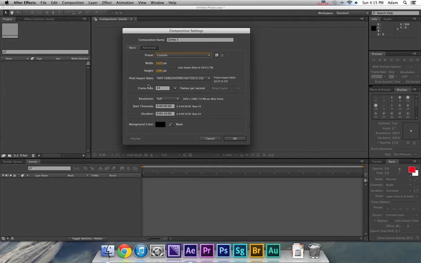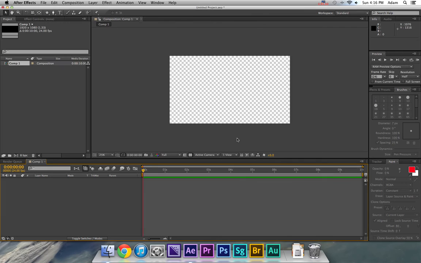And next we can jump down to frame rate. Usually it's going to be 24 frames a second, but there's also 30 frames a second or 60 frames a second. So whatever your video file is, you can change it. We're just going to leave it at 24. And then down here at the duration, we're just going to make it 10 seconds long, like it already is. And we're going to go ahead and press OK.